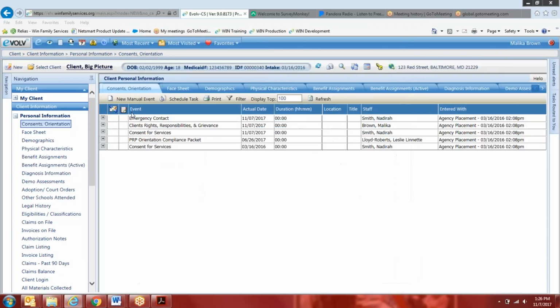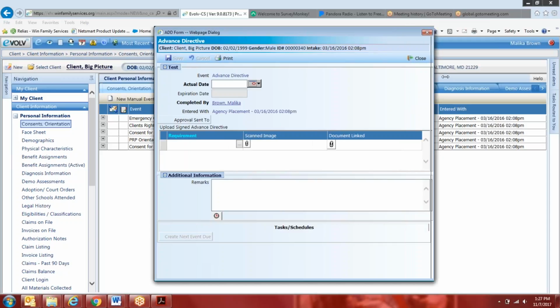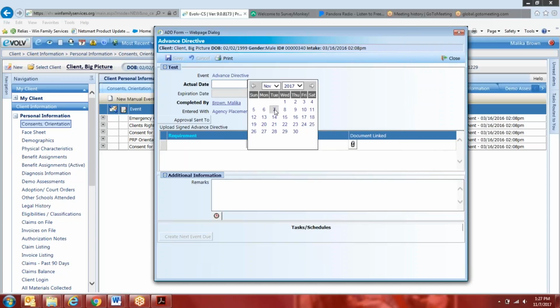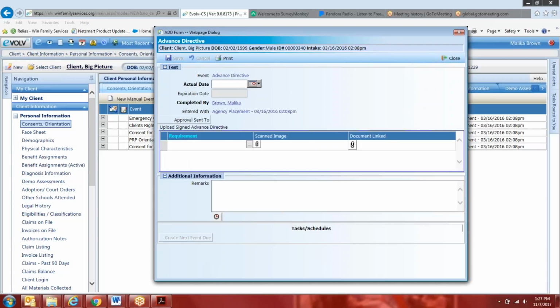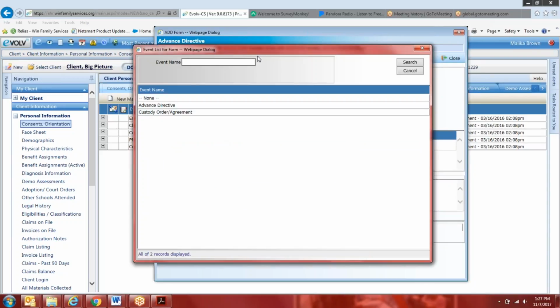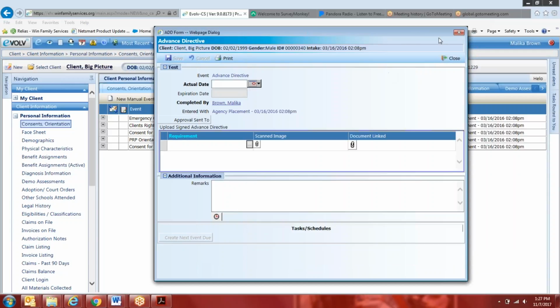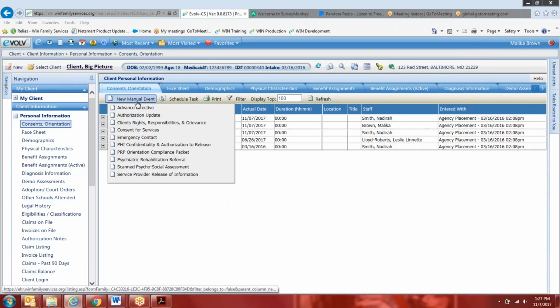But if I open up the advanced directive one, let's say we have an advanced directive, we add them to the client record, it's the same thing. We're adding the same date, it's the date of the advanced directive. We're sending approval to optional if our supervisor asks us to. And then we're going to choose advanced directive. Now, the advanced directive also has this custody order agreement because it's possible that when we got an advanced directive secured for a client, we also got the custody order agreement for the client. So I just made this as the option that you can add both or just one of these events to this advanced directive.